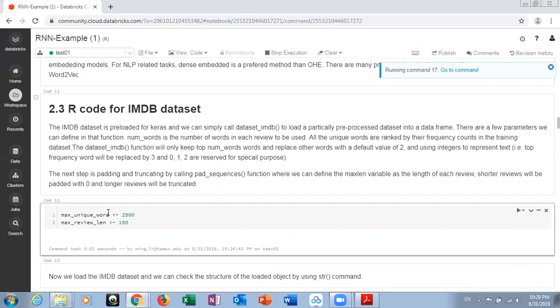So by frequency, ranked by frequency, the most frequent word is rank 1, etc., etc. We're going to go from the most frequent to the 2,500 in rank in this particular setup. Any of the words with frequency that the rank is lower will be replaced by a special number. And then the words will be replaced by their rank.